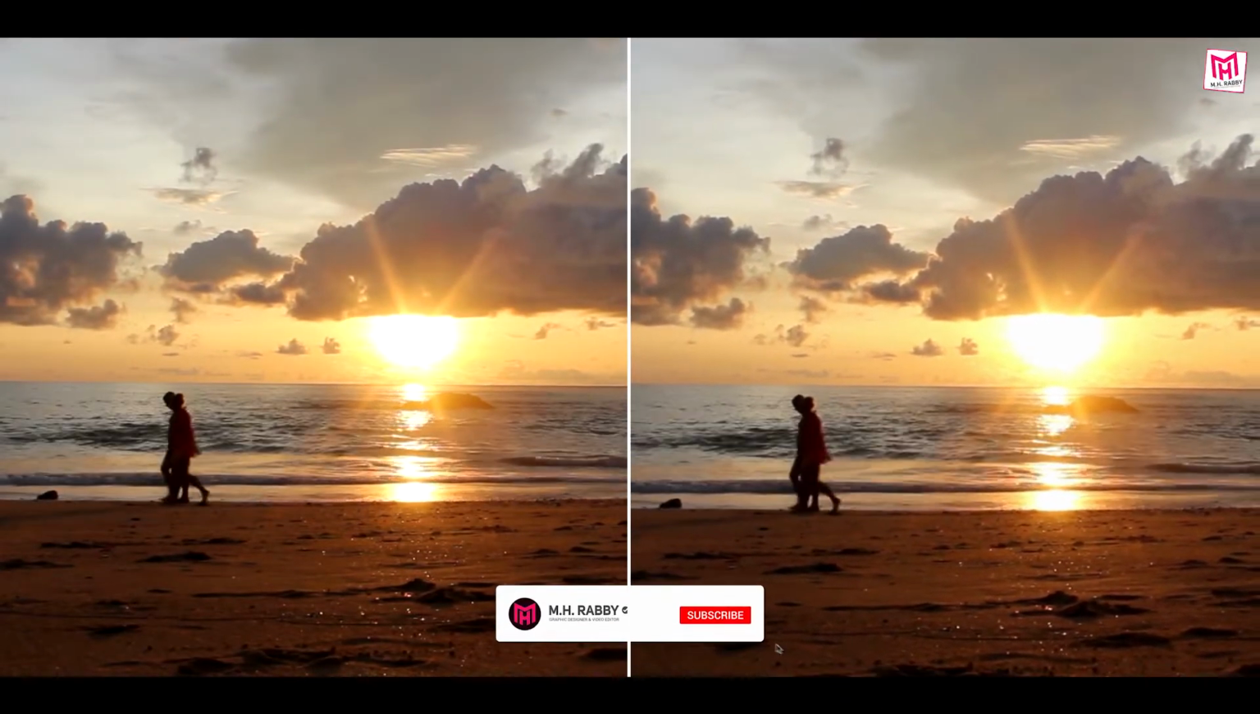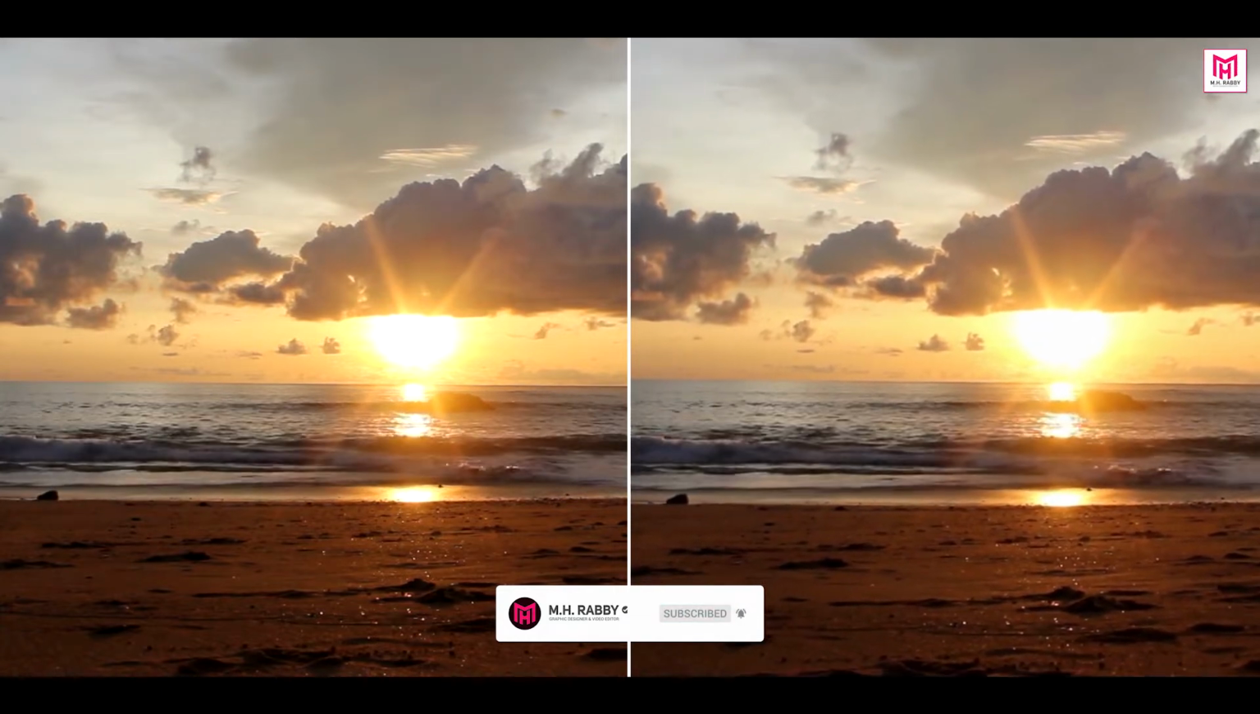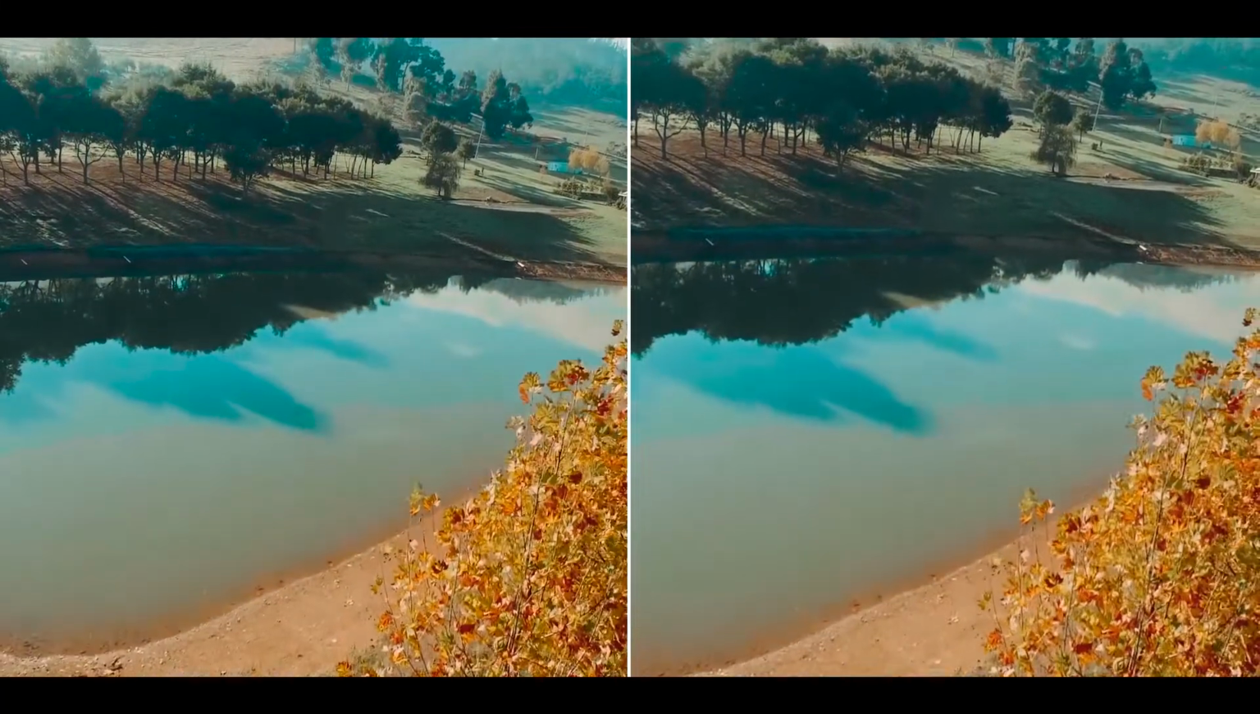In this video, I'm going to show you how to create some fake handheld camera shake with the wiggle expression in Adobe After Effects CC. So guys, it's a great video for today, so let's get started and have some fun.